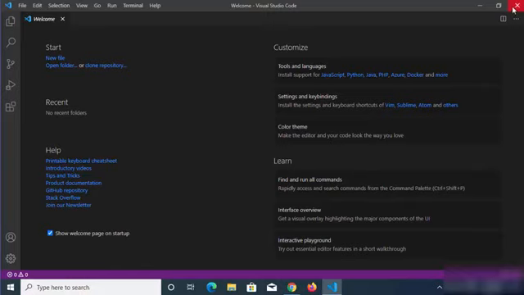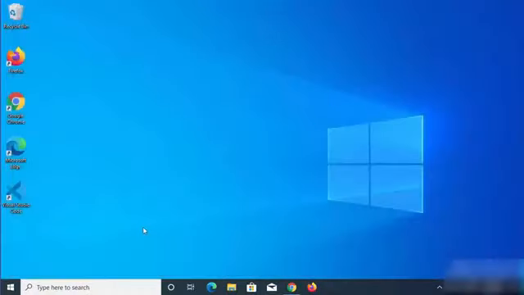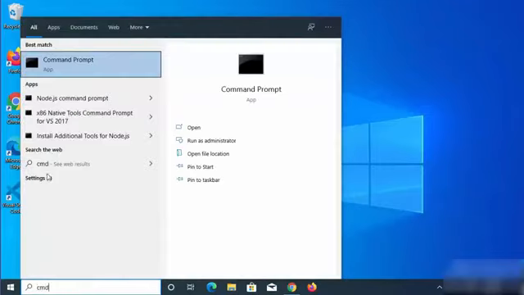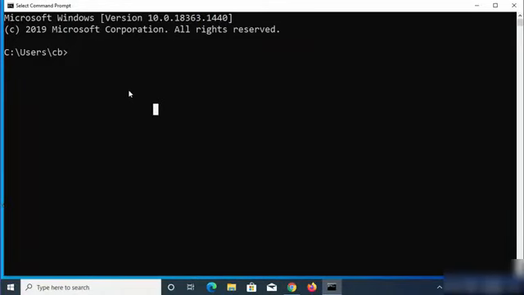Let me show you some basic things about Visual Studio Code. So for example, I open my command prompt by just typing cmd, and then I will just navigate to my desktop folder, and now I'm in my desktop folder, right? So let's say I want to open Visual Studio Code in my desktop folder. I can just write code here and then space dot, which is going to open Visual Studio Code in the current directory in which you are currently present.